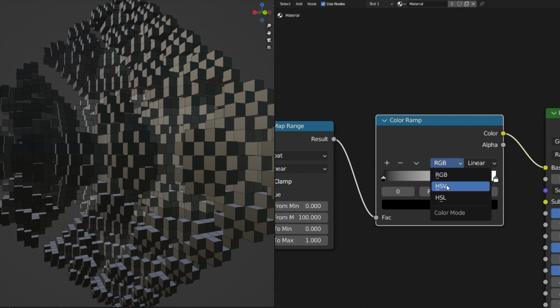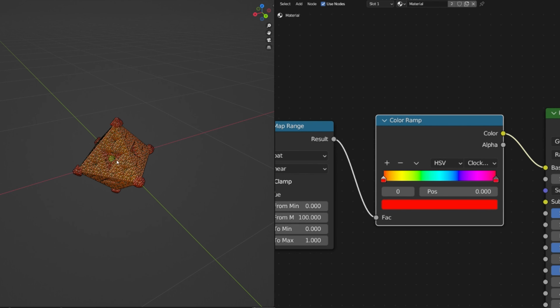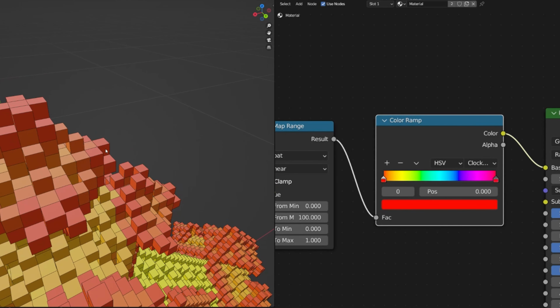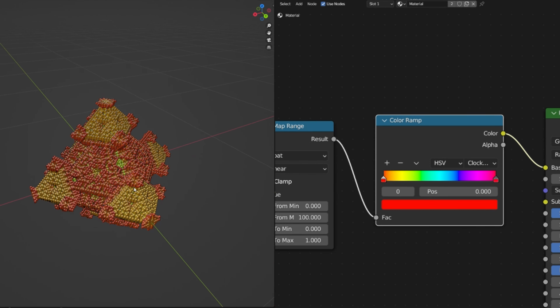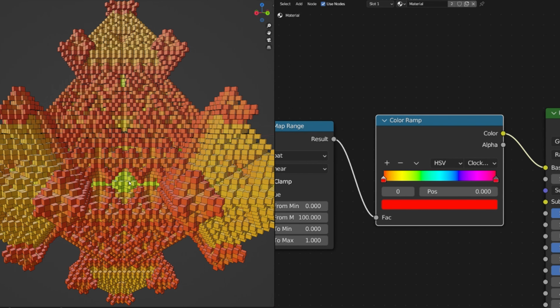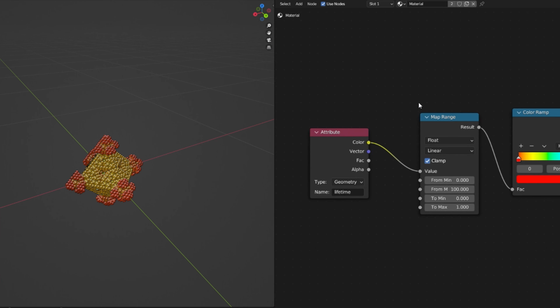And now we can make like a gradient. So maybe like an HSV gradient. Just like that. So right now it looks like this. So when a new point becomes occupied, it turns red and then it slowly fades down to then yellow and then green and then blue. But you don't really see the other colors because they are inside this shape. So there's also another way to do it.